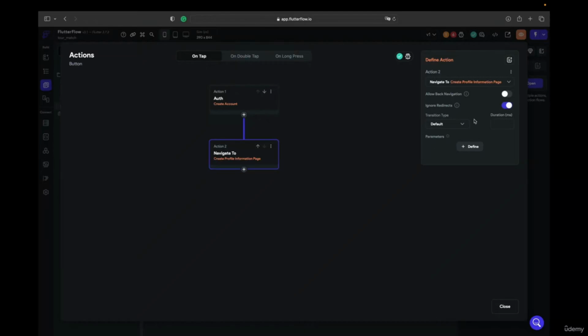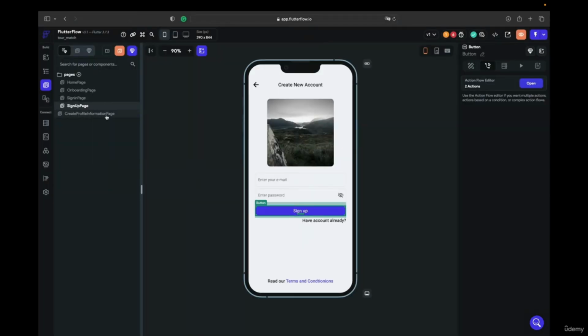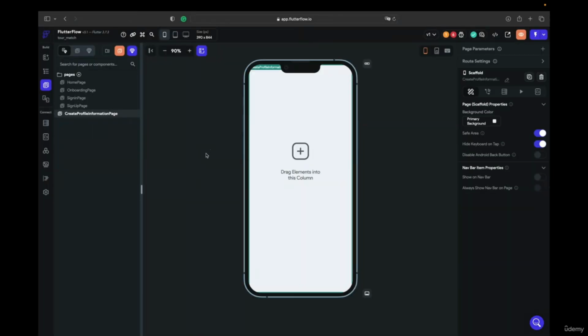What does this button do? It does not allow to navigate after registration, to navigate to home page, because the user does not have any information about himself. So we must make him to create that information. Alright, so we just ignore redirects, close, and go to create profile information page.